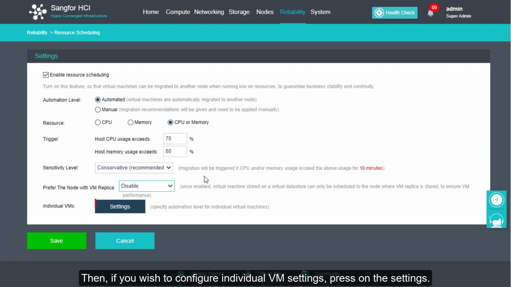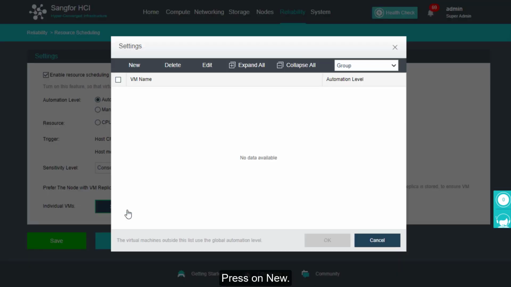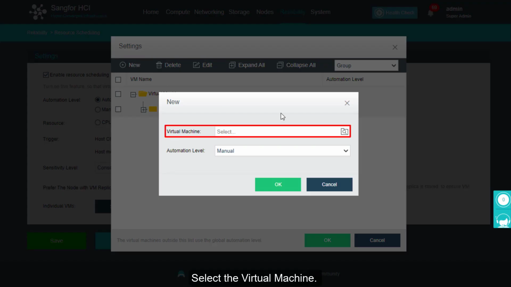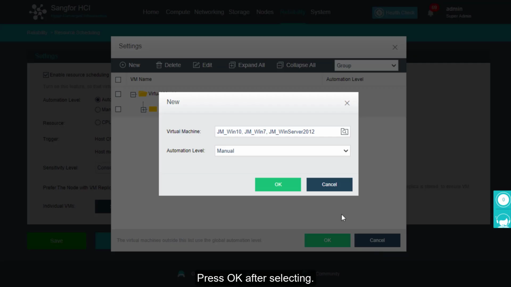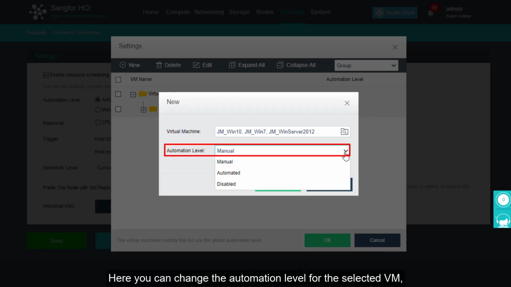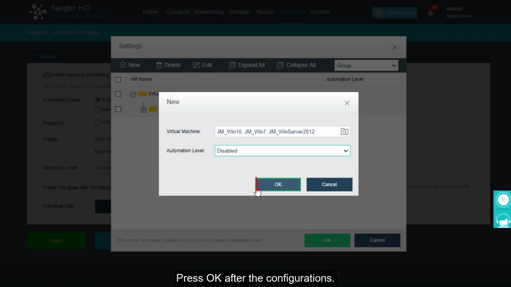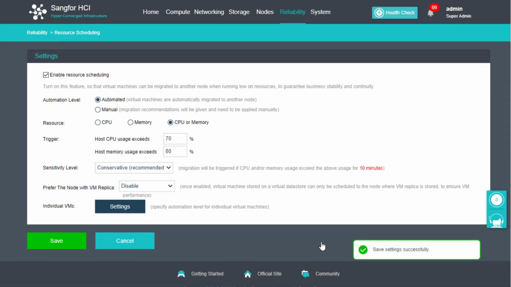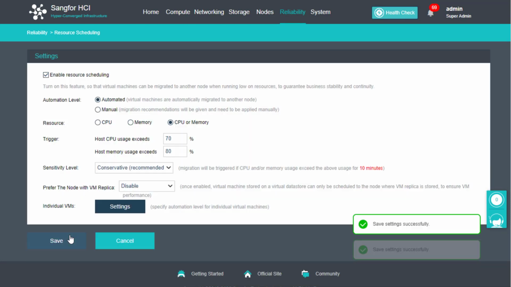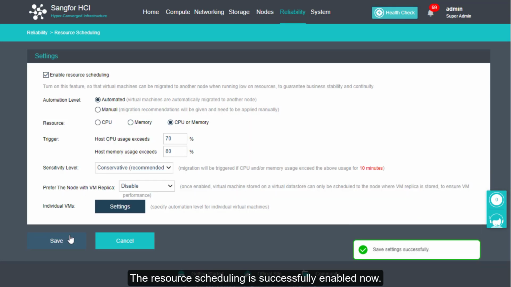Then, if you wish to configure individual VM settings, press on the settings. Press on New. Select the virtual machine. For example, we want to select this group. Press OK after selecting. Here you can change the automation level for the selected VM. We will choose disabled. Press OK after the configurations. Lastly, press Save after all configurations. The resource scheduling is successfully enabled now.